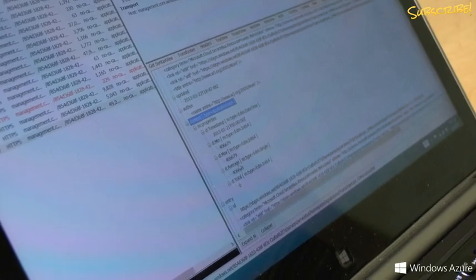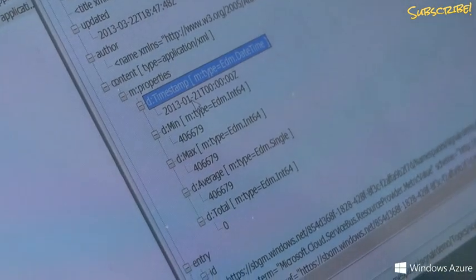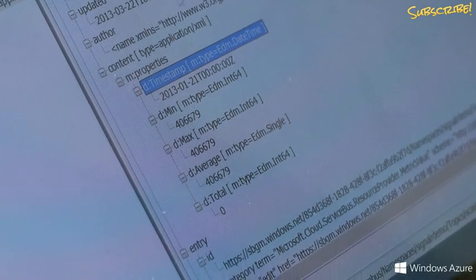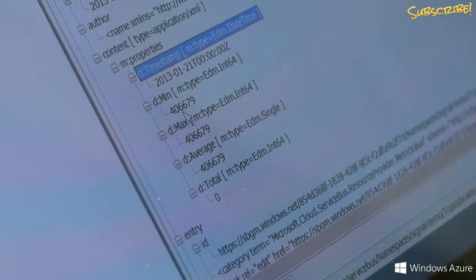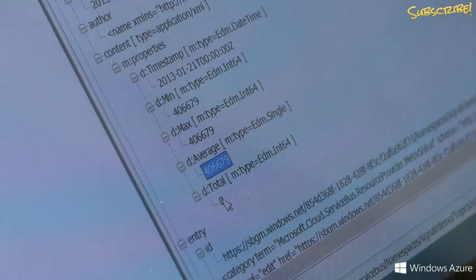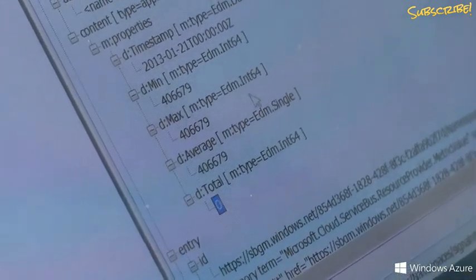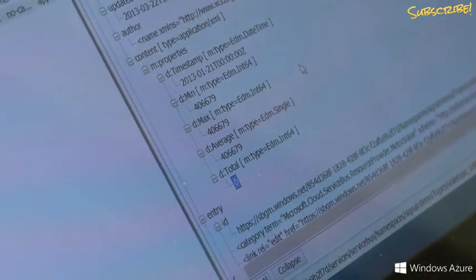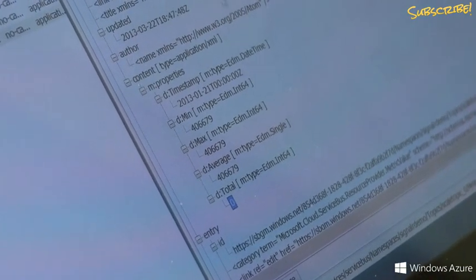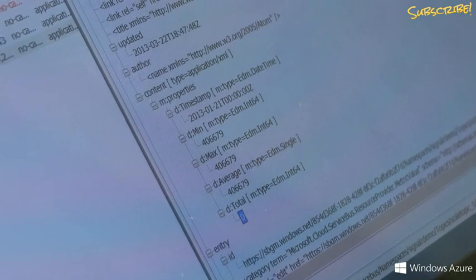Yeah, so this is the XML. If you look at everything, it basically is returning something called a timestamp. This tells you when it was collected. Then there is a min, max, average, and total. So that's OData. Yes, exactly. So the metadata is not OData, but the data here is actually OData. Even the metadata is OData if you basically send an accept type as application/XML. Okay. So that's the magic.